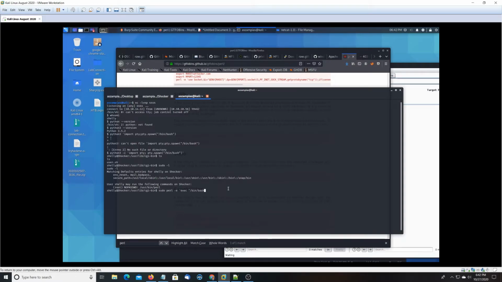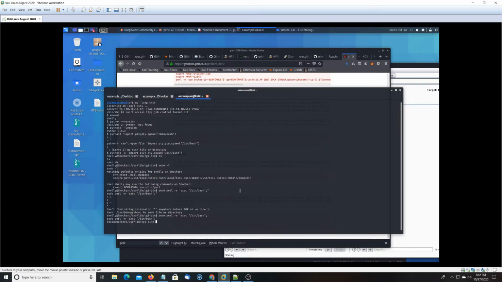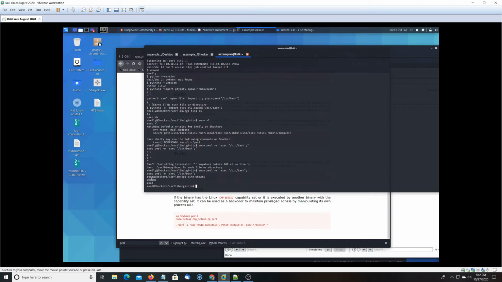I like bash. Oh, wrong order. Let's see. There we go. So now I'm root. So now I'm the administrator.